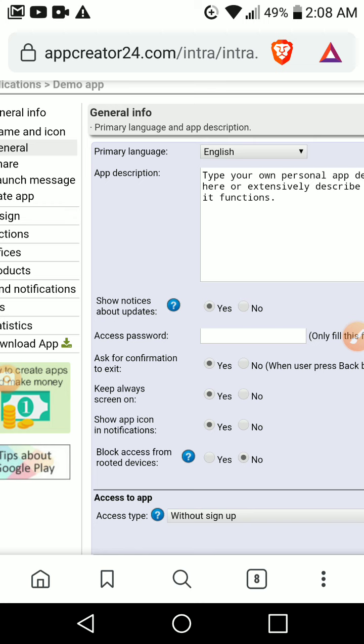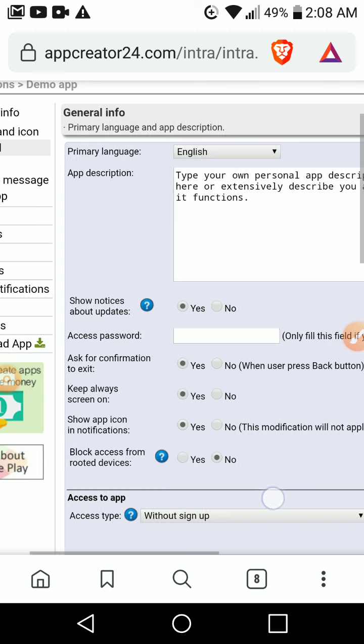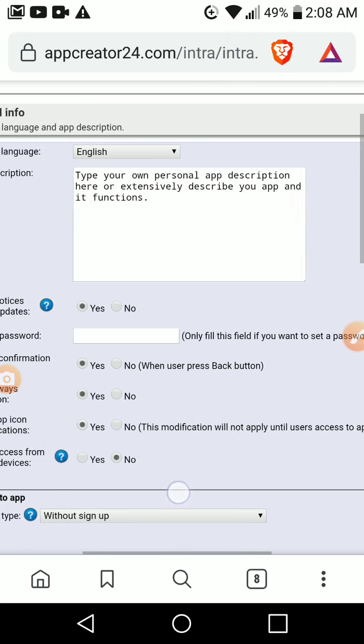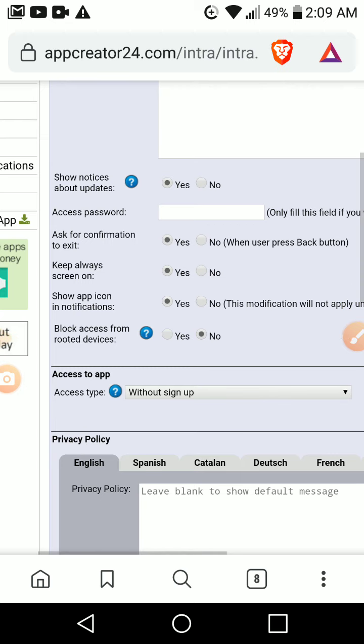Now, in notifications, your icon will be shown, which means that once they click the notification, they will see your app icon, showing that the notification is from your own personal app. It's like giving your app a brand and a good touch. So for me, I want it to be yes and not no. This modification will not apply until the user accesses the app. Yes, it's only when you access your app that they will see the app icon. Yes, we want them to access our app.